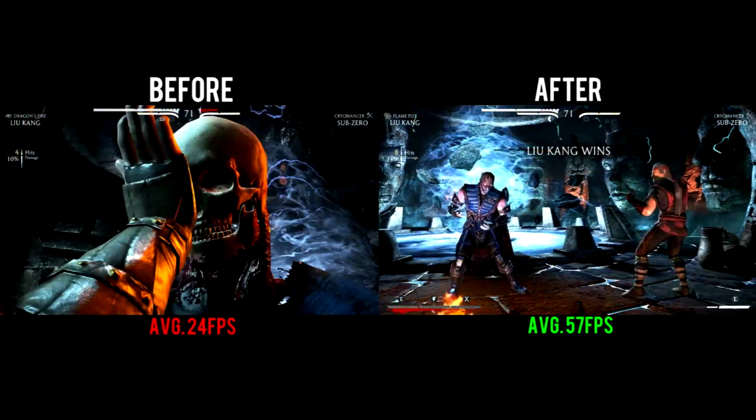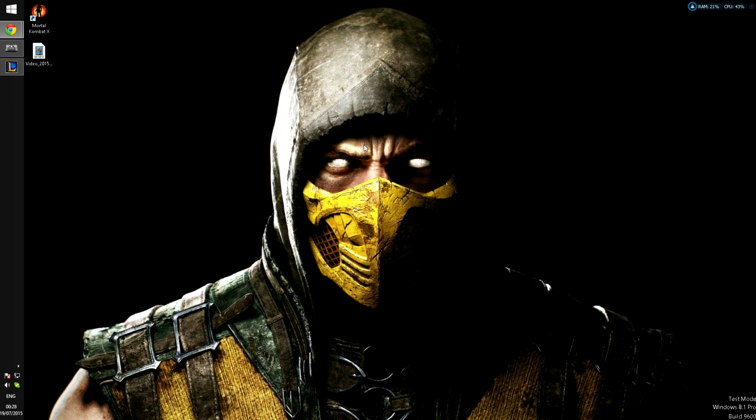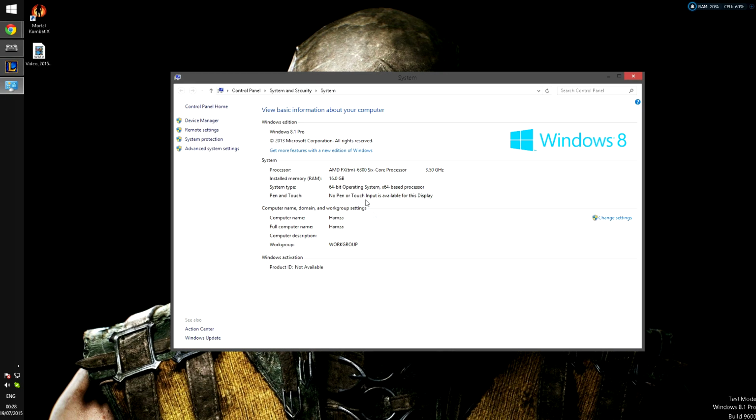So the main steps I'll be going through is roughly about 10 steps which would help you boost your FPS. So the first thing you can do is go to your start button. If you're on Windows 7, then go to this PC or my computer, it could be either. Then right click on it and click on properties. And then you should come to this screen.